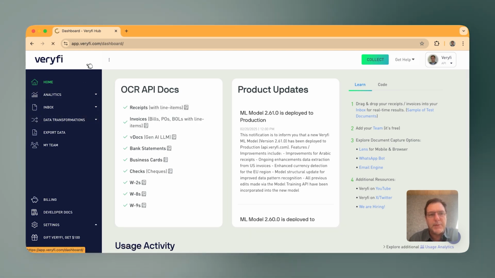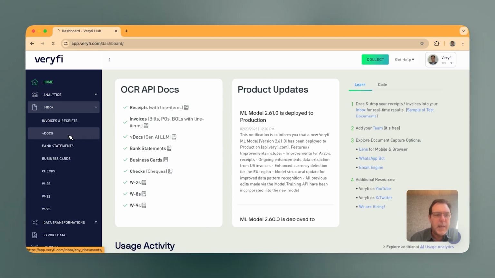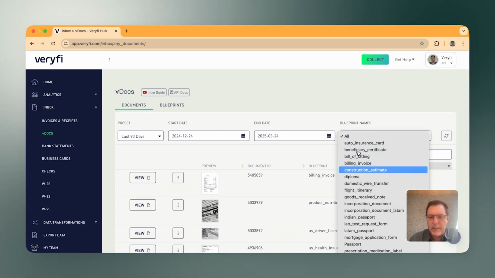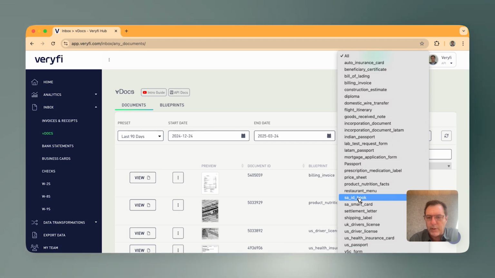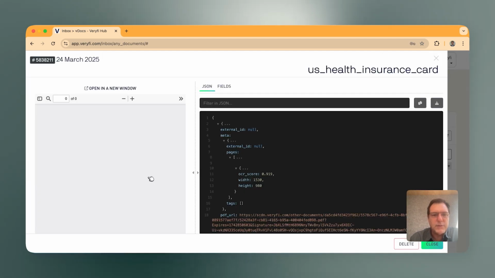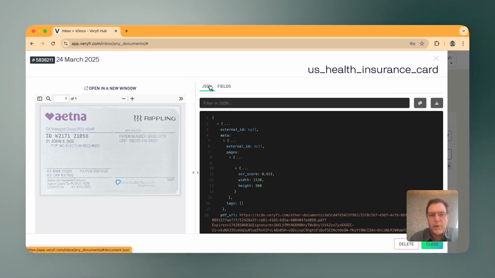I'm here at app.veryfi.com. At our dashboard, what we want to be looking at is under our Any Documents. And specifically, I'm going to go through and filter out and look at just our health insurance cards. So here's the 2 cards that we just processed. In this case, I can then see the image that was taken. And here is the JSON.